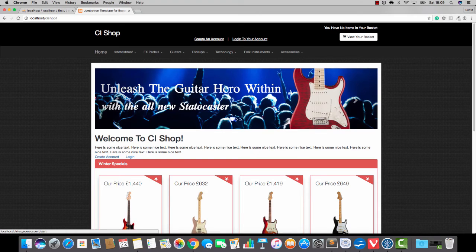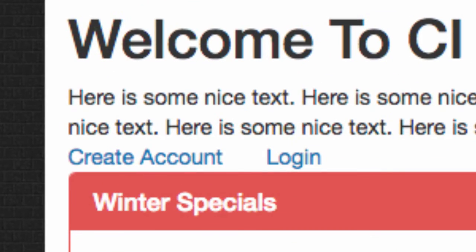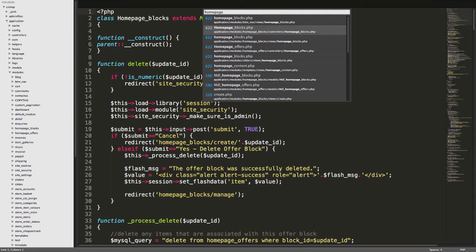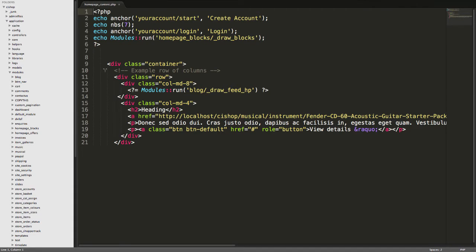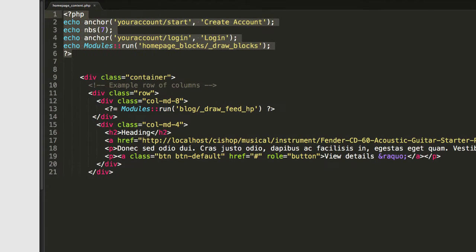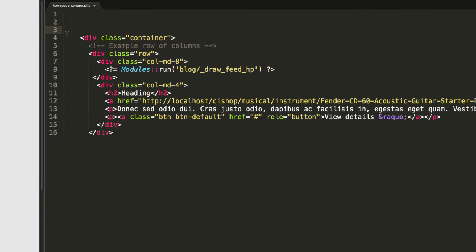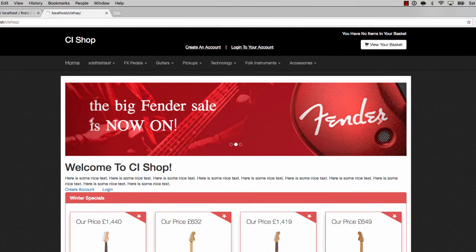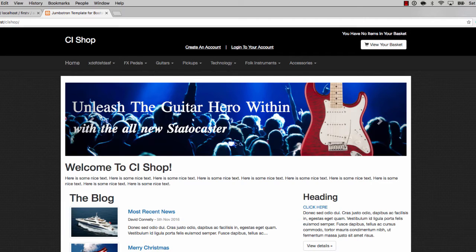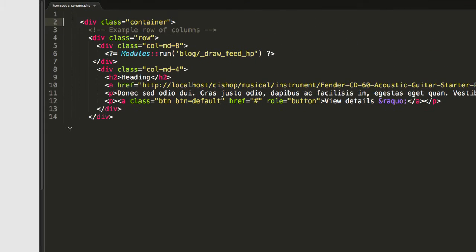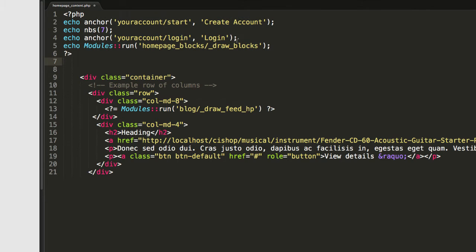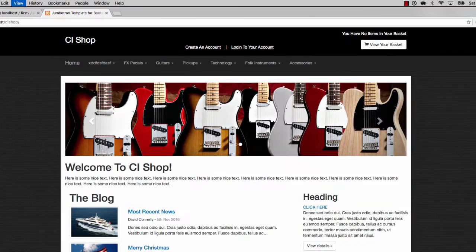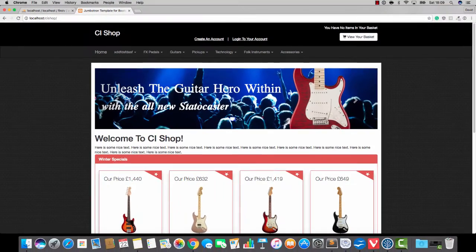Now, we do not need create account. We do not need login here. I'm going to go to homepage content, and where we have these links at the top, I'm going to take them out because remember, we now have glorious, fantastic navigation, and it all does a good job, and that is fine. Whoops, I've gone too far. Hold on a second. We want to keep the homepage blocks in, but we're taking out the create account and the login thing. So that's what we're looking for.